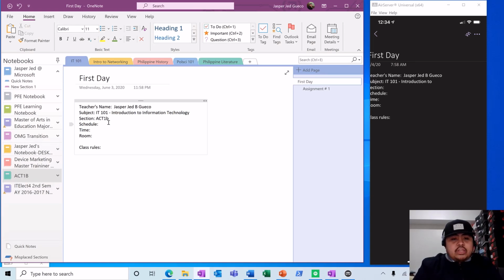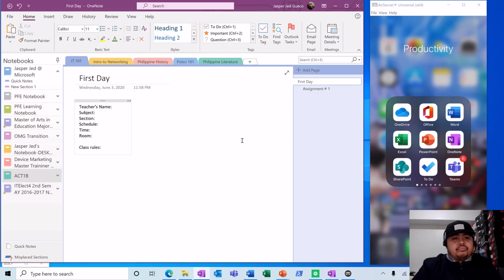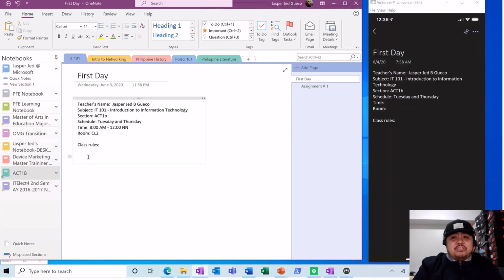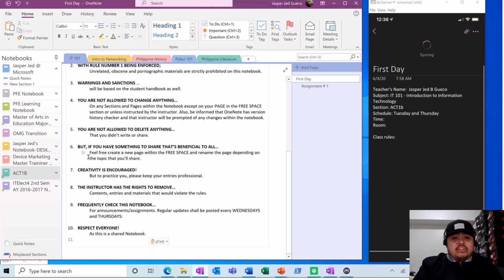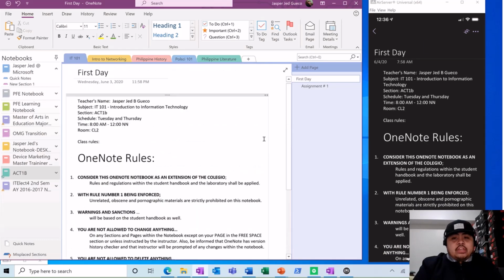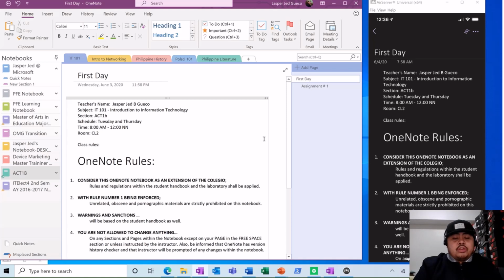So I'm going to continue writing my section, ACT 1B, my schedule, Tuesday and Thursday, and then my time, 8 a.m. to 12 noon. As you would notice, it automatically syncs on my iPhone, and then I'm going to type in CL2 as my classroom. Windows 10 commands like Control C and Control V will also work on OneNote. So as you would notice right now, I copy pasted my OneNote rules into this OneNote notebook on Windows 10 and it automatically syncs to my OneNote on my iPhone.